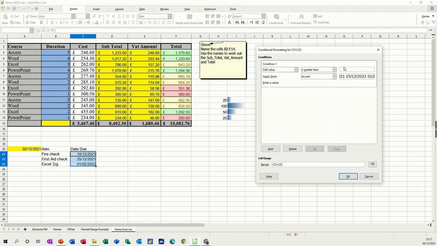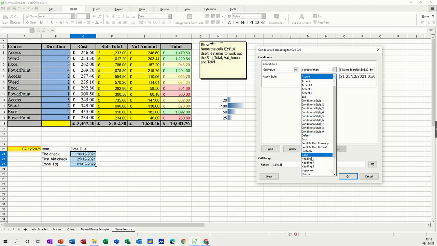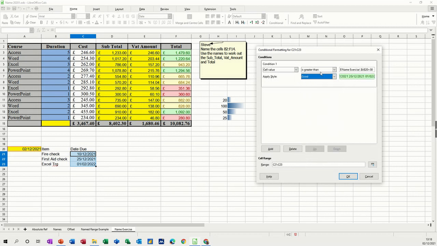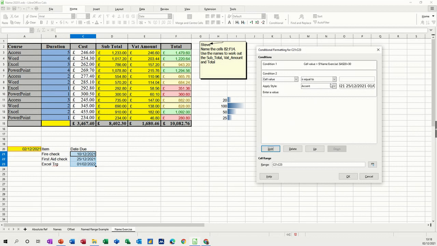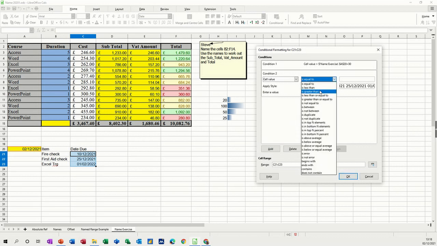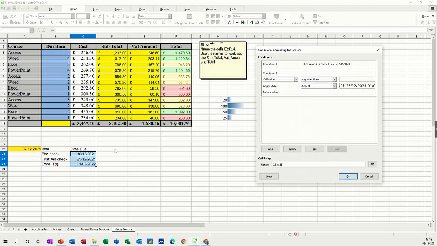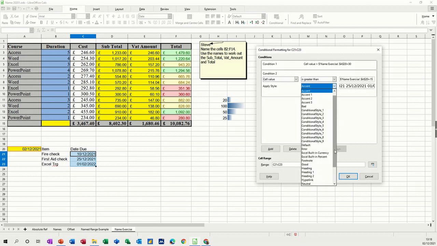Now the difference here is I'm not typing a number in there. I'm going to click onto that cell, and then I want to do a plus 30 after that, and then the colour for that one is going to be good, so that's going to be green. That's that one done. Then I want to add a second one, so this is also greater than. Click on there, click on the yellow cell, and then do plus 15, and this one wants to be yellow, so that's going to be neutral.